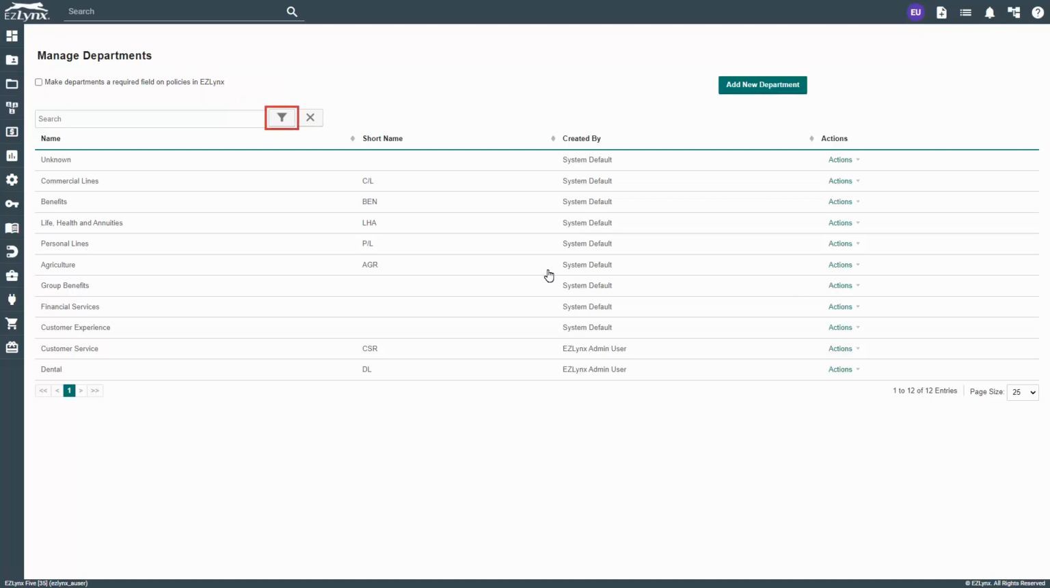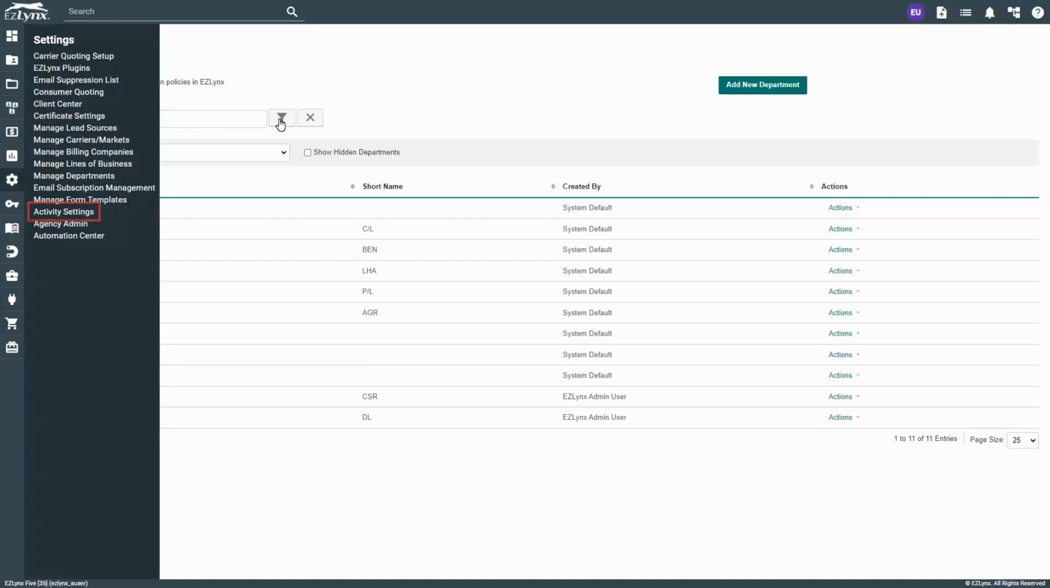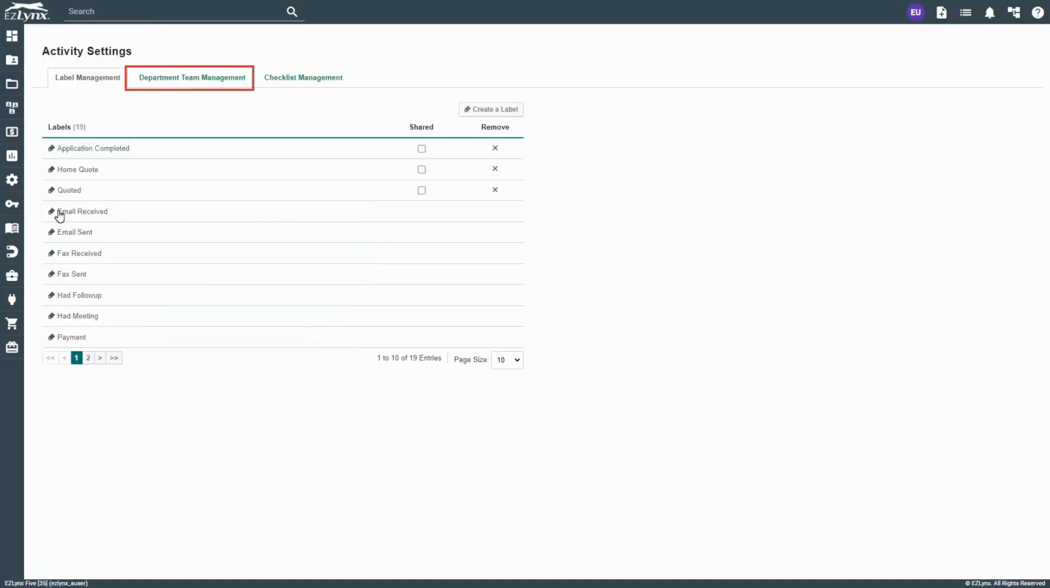Under that, click the Show Hide Filters icon for the ability to filter by added by, or to show hidden departments that you may want to unhide. Now that the departments are created, you can start associating them with a couple of different areas in EZLynx. First, we will head over to the Activity Settings from the Settings menu. From here, you want to go to Department Team Management.